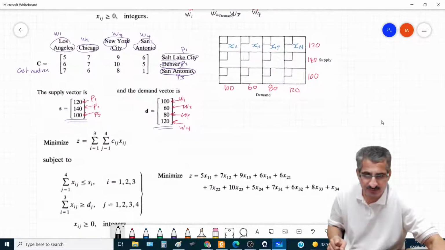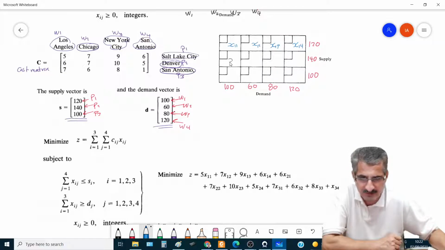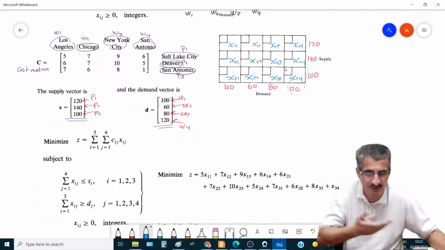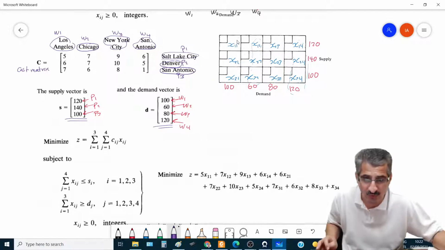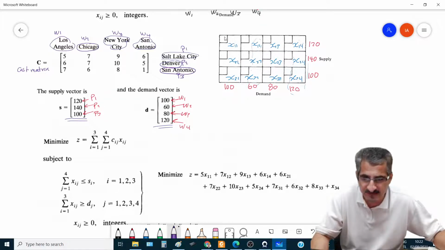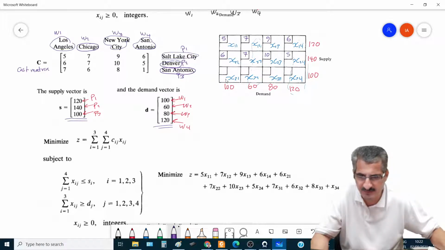Okay, so if we keep going now, again, this is x21, 22, 23, 24, and x31, 32, 33, and 34. These are the values we want to obtain. Again, if we add these x's, we must get 120. And if we add these x's, we must get 60, and so on. And for sure, the cost matrix is given now. This is 5, 7, 9, 6, 6 in here, second row. Cost of shipping from plant 2 to all warehouses.